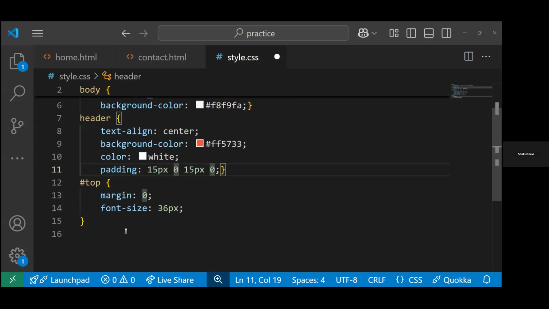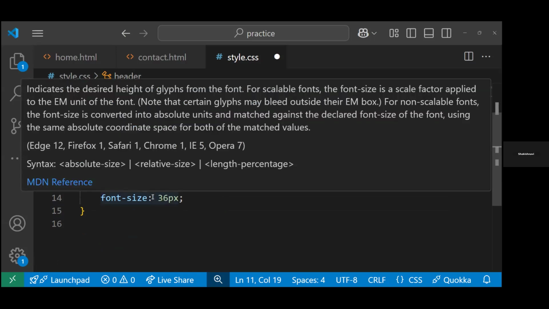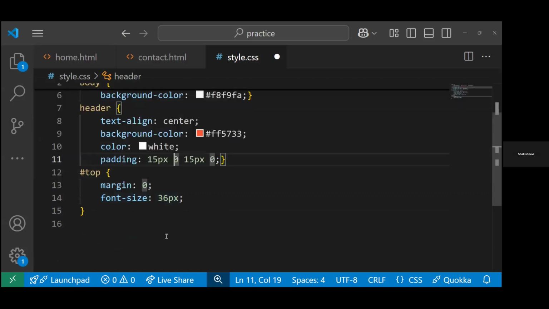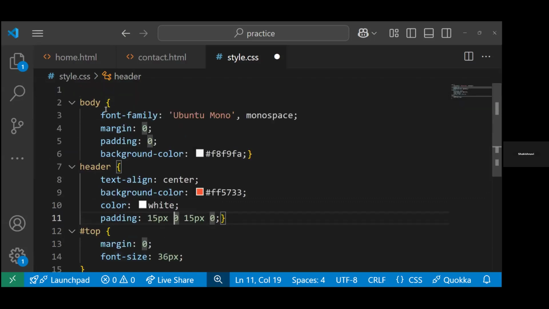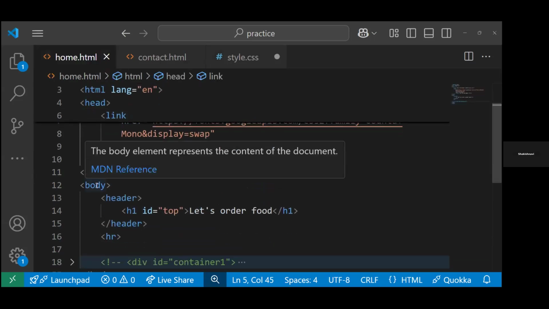Okay, so rather than that, we can add the font size here. The font size is equal to the size of the text that we want to display in the web pages. So here you can understand. Here, see, we mention it as a body. Here we mention it as a header. In the home.html, just have a look. Here we mention the body tag.